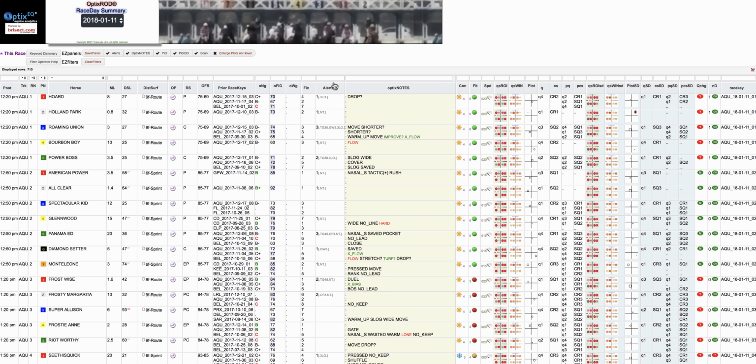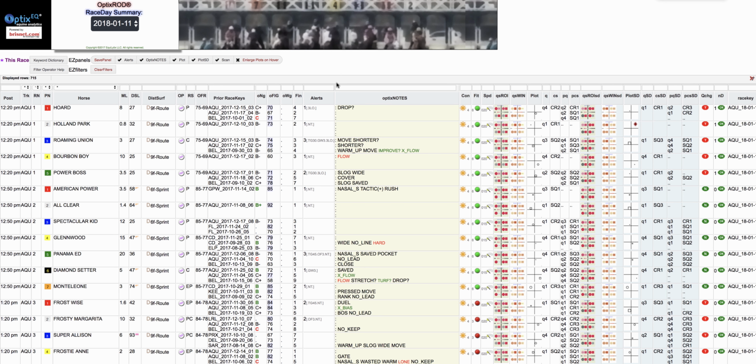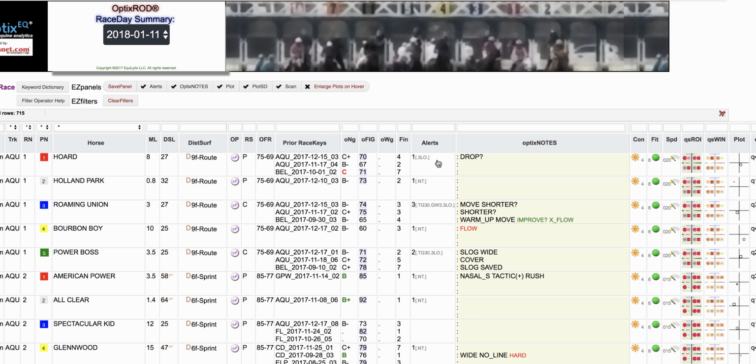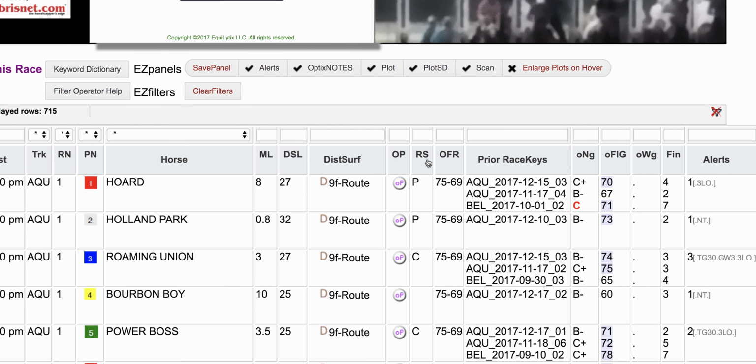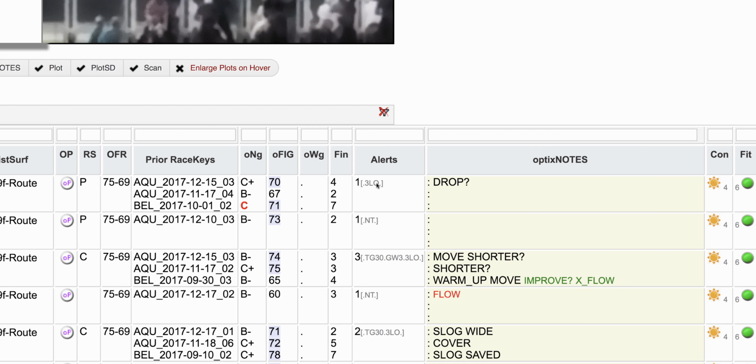And what you see is a number and then, in brackets, a code. I'm going to blow it up a little bit more for you here so we can see it. When you hover over it, you'll see the actual explanation. So the first thing is a number, it's 1. That tells you the number of alerts this horse has. Could be 1, 2, up to whatever we get to. And so it's 1 alert and then the 3 LO, and the 3 LO means third start after 45-day layoff.